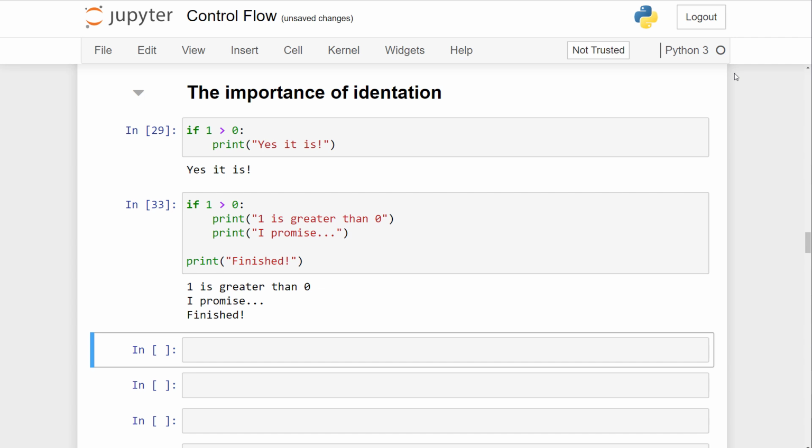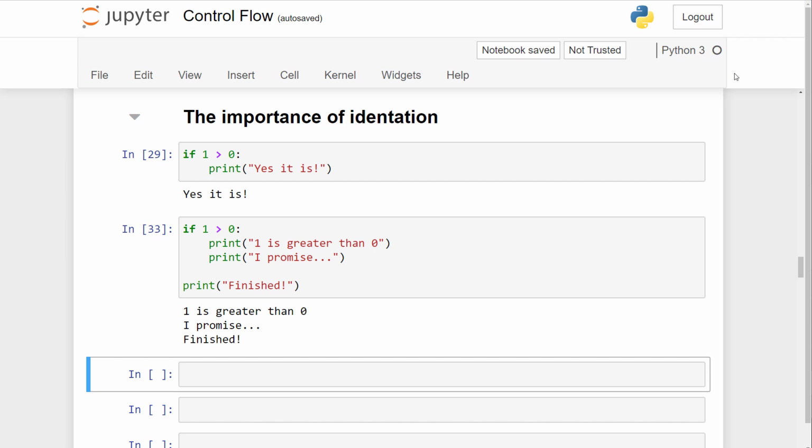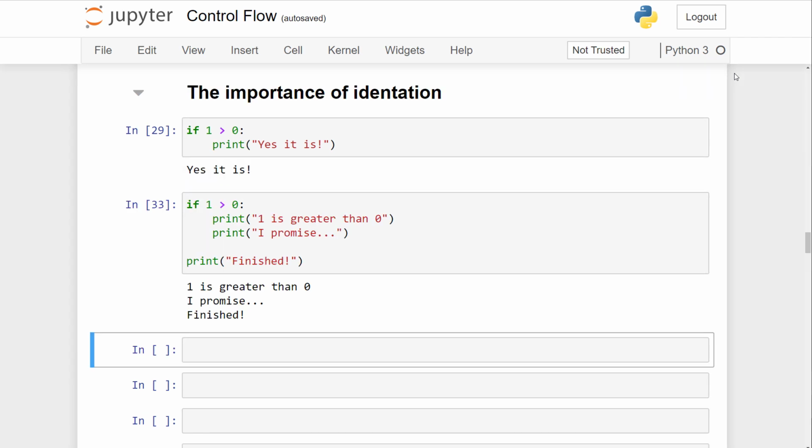The if 1 is greater than 0 and the print finished line are at the same level of indentation, while the code body of the if statement is indented. We'll shortly see how we can create nested if statements, which will mean that we have more indentation the more conditional statements we include. So let's recap quickly on the key takeaways for indentation.